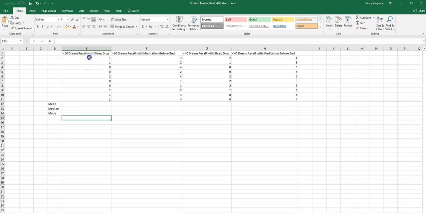So first you want to set up your data in an Excel file. Now this isn't your data, this is just data that I made up, but it's analogous. So we have an older group over 60, and we're looking at dream recall with a sleep drug and dream recall with meditation before bed and no drug. And then we have a younger group that are less than 40, looking at dream recall with a sleep drug and dream recall with meditation before bed.